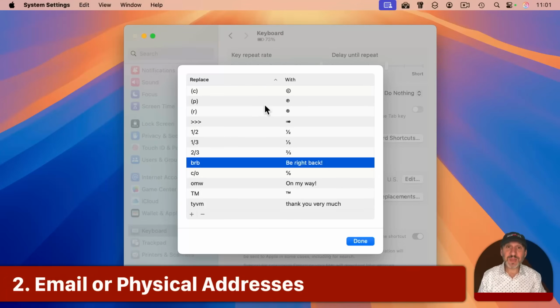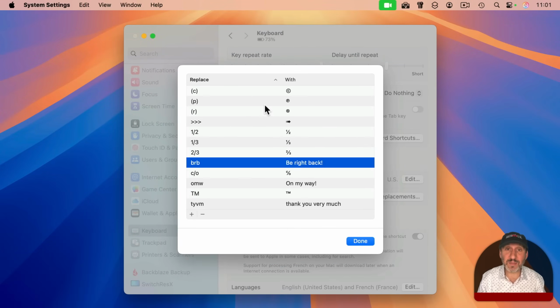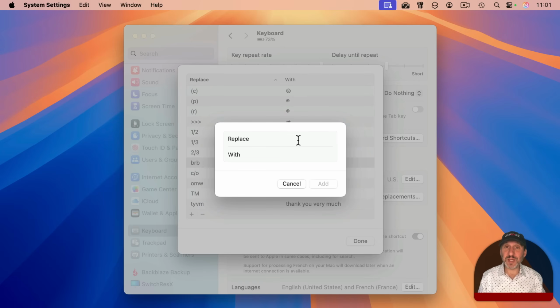Now, sometimes we have things that we type that aren't exactly natural, like sometimes typing a long email address. Maybe not yours, but maybe the email address for customer service for your company, for example. You could use those as text replacements as well.